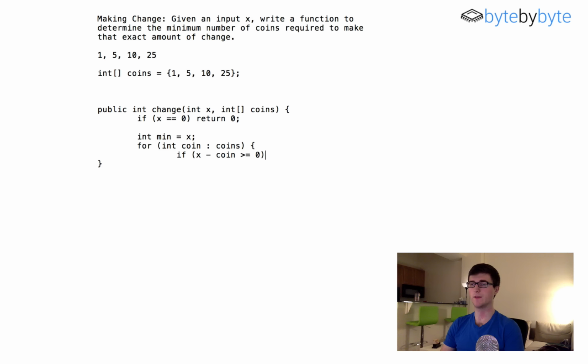We're going to do if it's greater than or equal to 0, because if it's equal to 0, that's fine. In that case, we would just call change of 0, and that would be our base case. But we don't want it to get less. We want it to get down to 0 without going below 0, because then we're going to miss our base case, which would be equally bad.